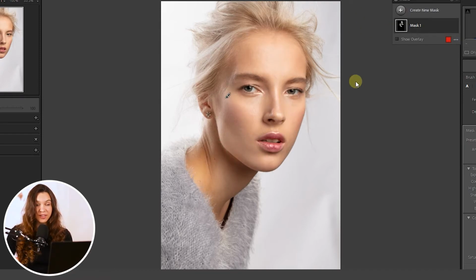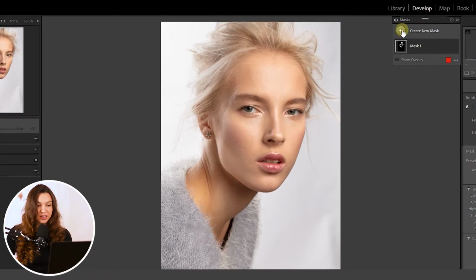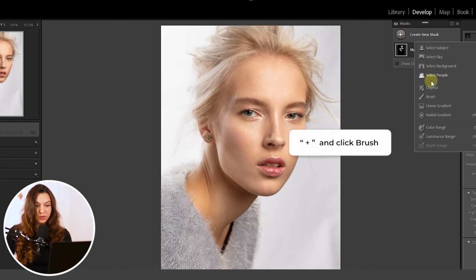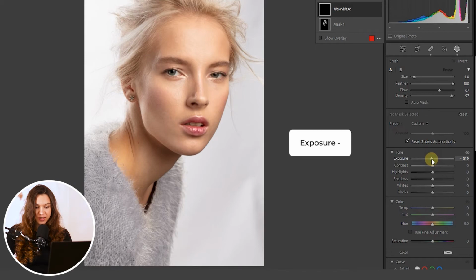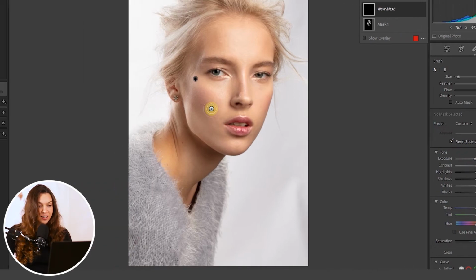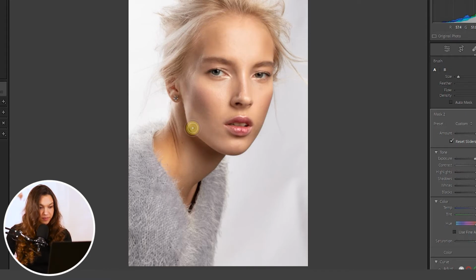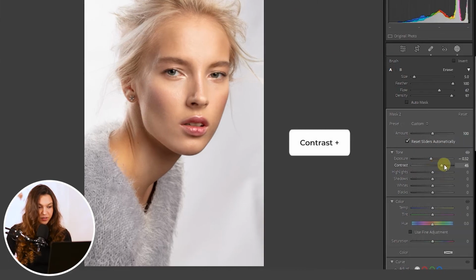When you feel that you finished with the white areas, let's create a new mask by clicking on the plus icon and choosing brush. In this step, we will decrease the exposure to work on dark areas on the face and repeat the same action, just paint over dark areas to make them more 3D, to make them stand out more. You can add a bit of contrast, just to add a bit of color.